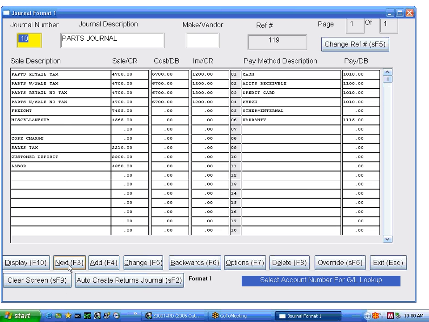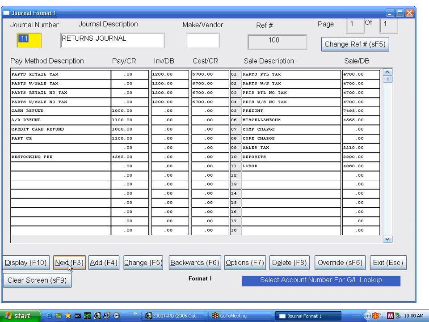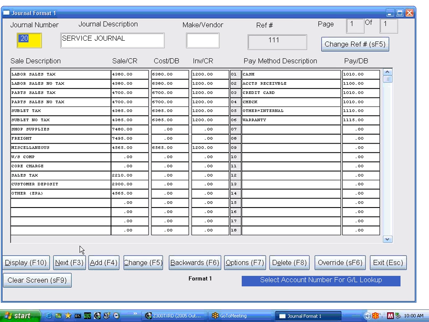When you're done, we're just going to hit next here. It goes to your returns. We're not going to talk about that quite yet. And here's my service journal. It works exactly the same way. Here's my accounts that I told it to go to.